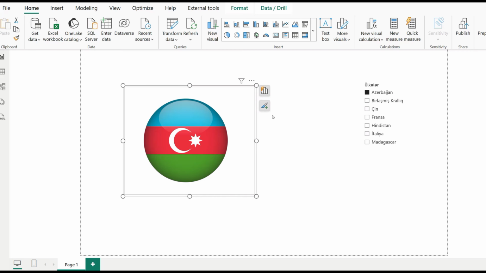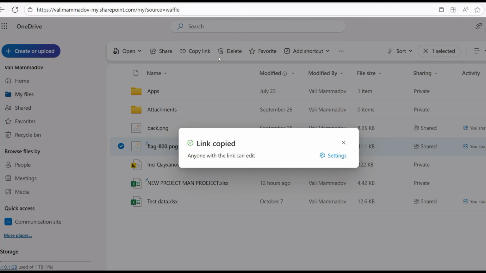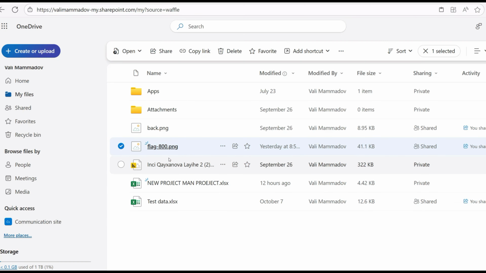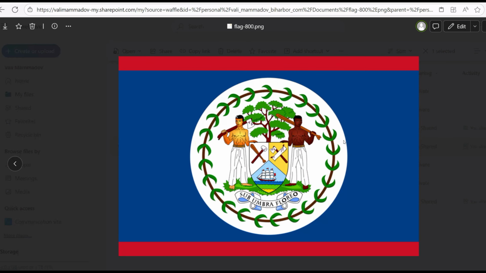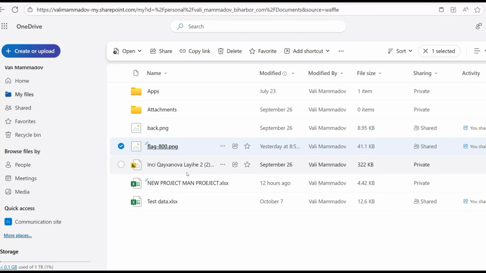If the image is not in the web, it is in our desktop, we can upload that image first to OneDrive. After that, we can use it in Power BI. For example, we have a flag here. It is OneDrive. We copy URL of this image.